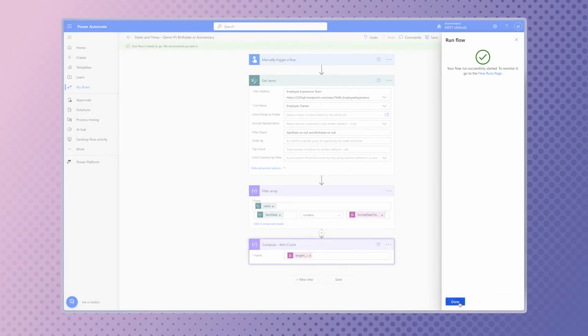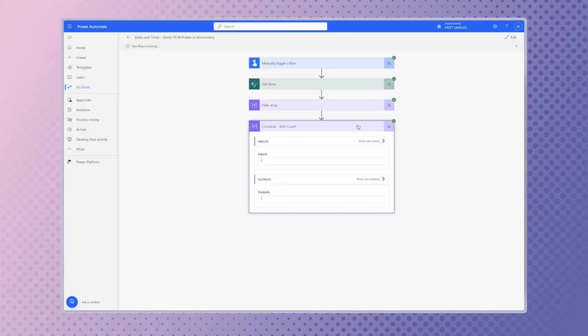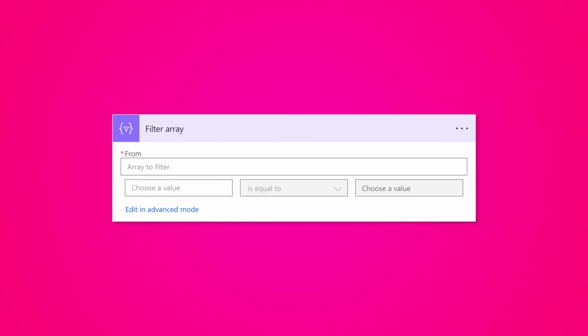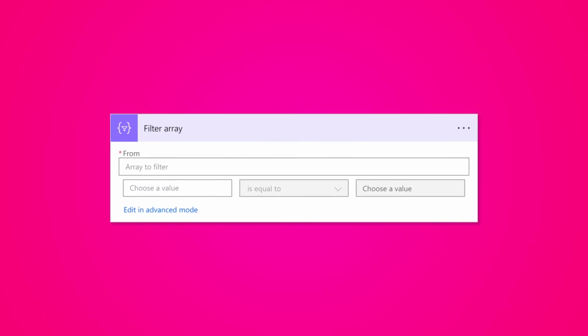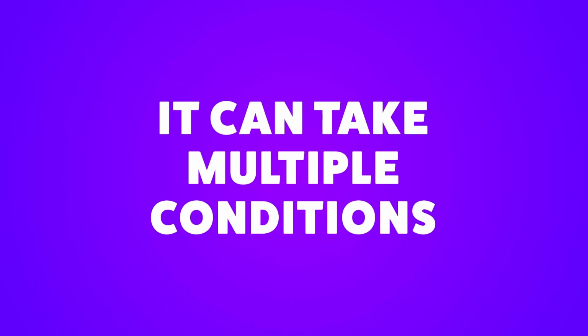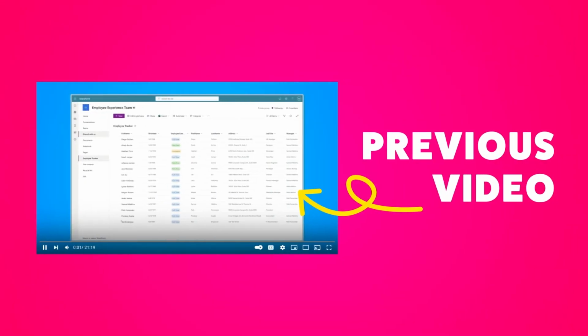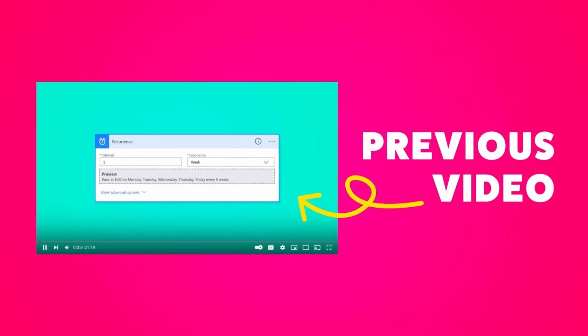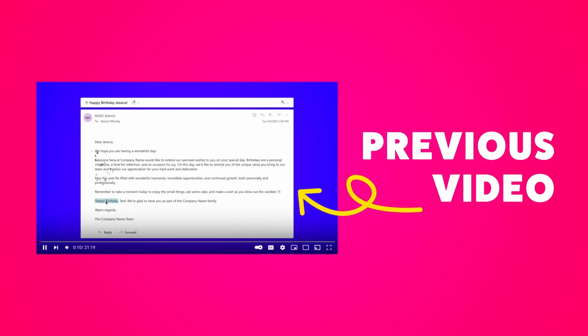Run a test. Although it may look like the filter array action can only take a single condition, it can take multiple conditions. I won't be covering how to do that in this video because I've already made a video that covers how to build a flow to check for birth dates and anniversary dates.